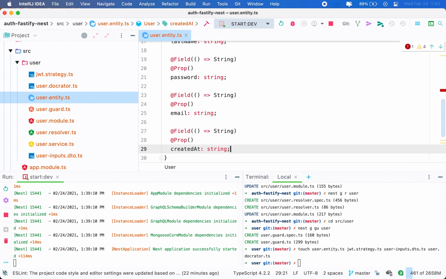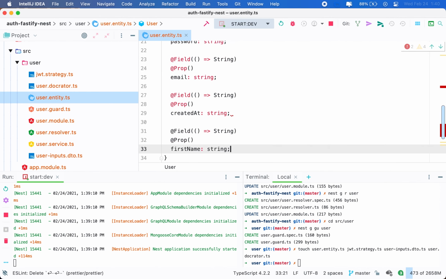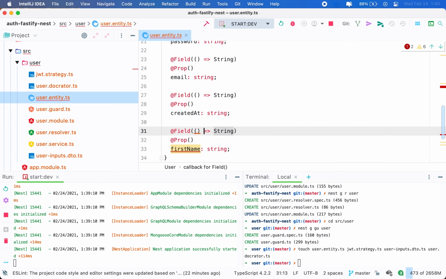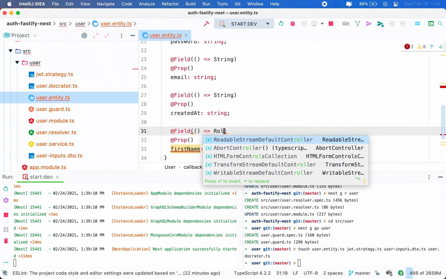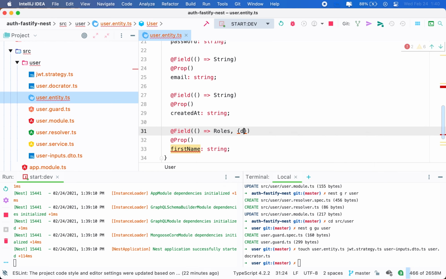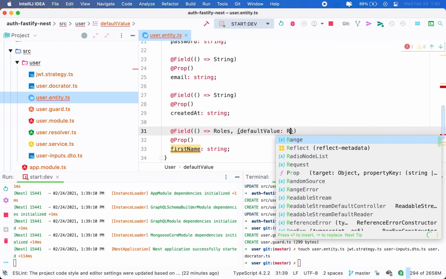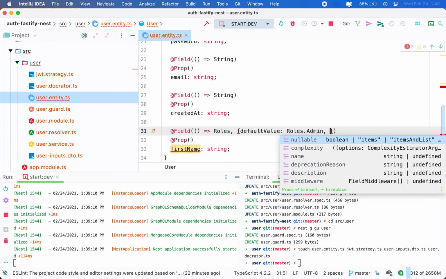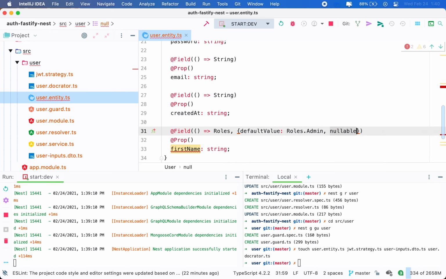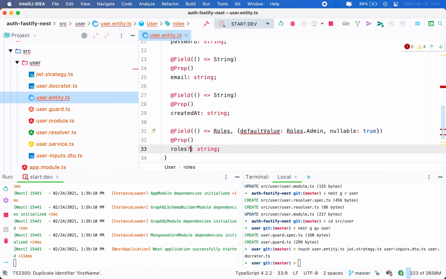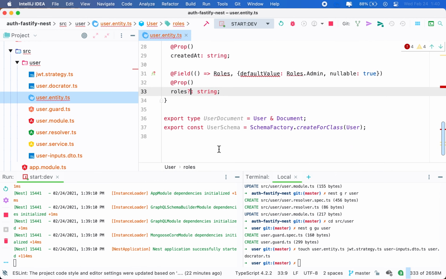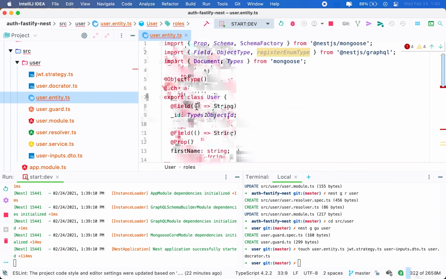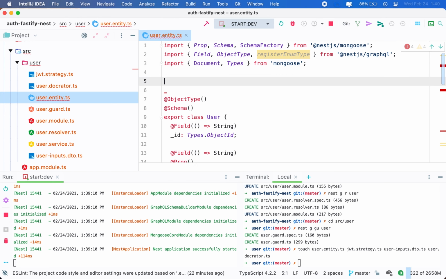And so for our roles, like I said, we're going to need an enum type. So let's just do a base of field, and the type that we're going to return back is going to be of roles, and then we're going to set the default value to roles dot admin. Let's leave this nullable, because this could be empty. Okay, so let me put this to roles, and it's also going to be an optional type. Okay, so right now we're going to have to create our enum type.